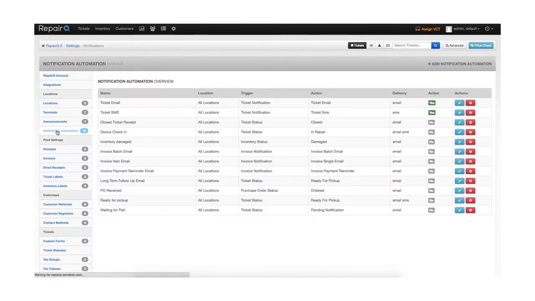Notification automation. This is where you can set up automated emails or SMS notifications going to either your customers or to your employees. Lots and lots of different options in here, very open-ended, lots of different cool things you can do. Next section is going to be print settings.